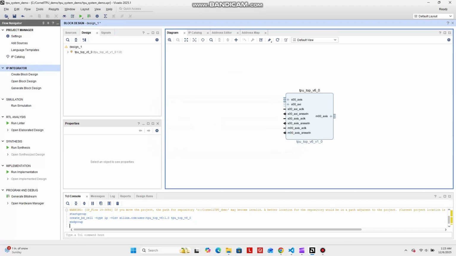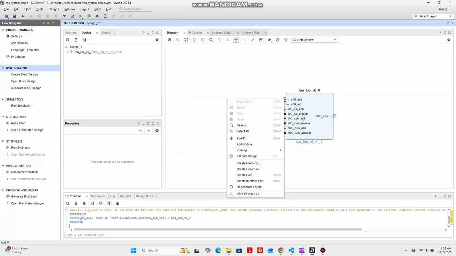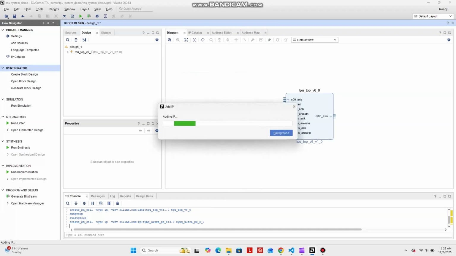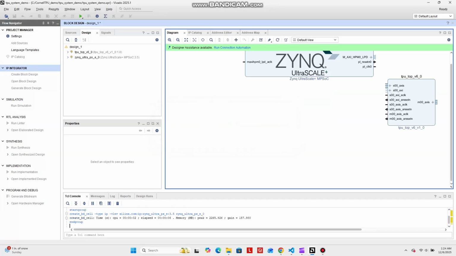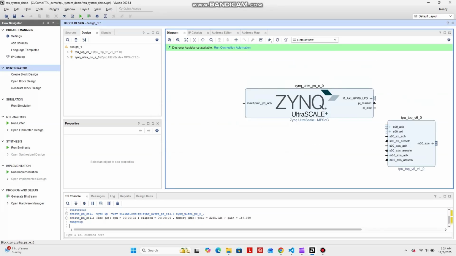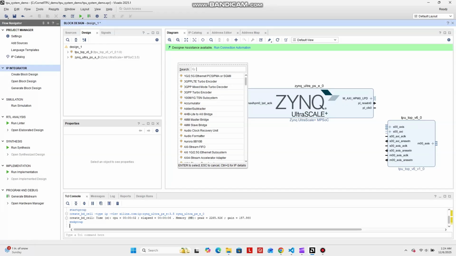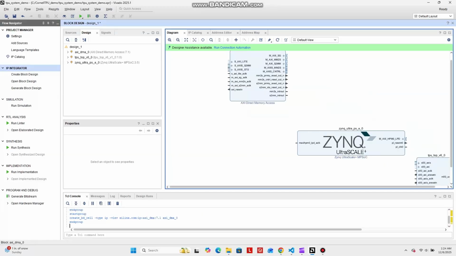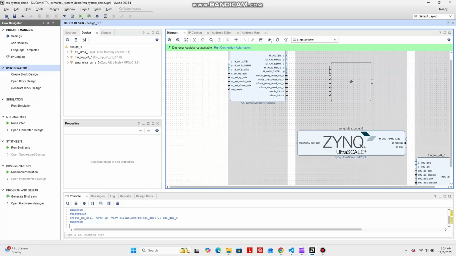Okay, that looks good. So now alongside this, we need to add the board first, and we also need to add the DMA. So again, we click add IP, type in sync. Yep, this is the board. Okay, that looks good. And then add IP, and then click DMA, and it's this one, AXI direct memory access. Okay, I'm just gonna go to this here.